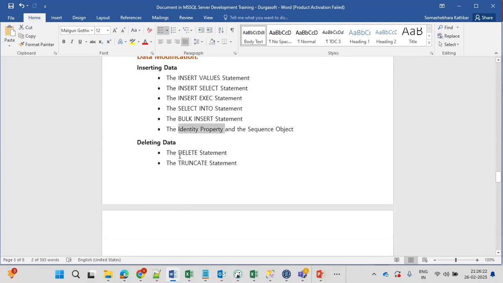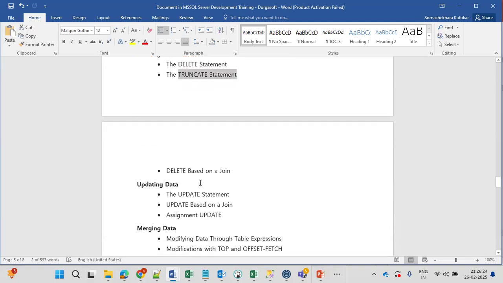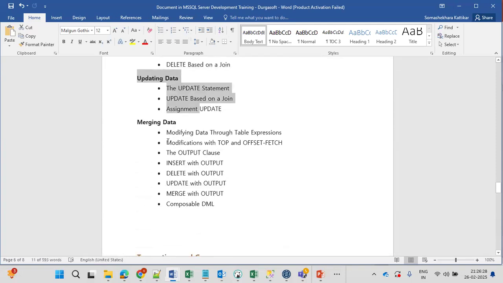Then what is a delete statement, what is a truncate statement, delete based on joins, updating the data, merging the data. This is important: merging the data using the merge statement, merge with insert with output and all. This is a new topic.